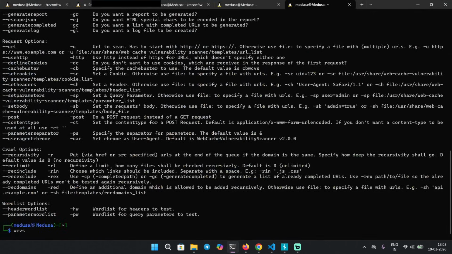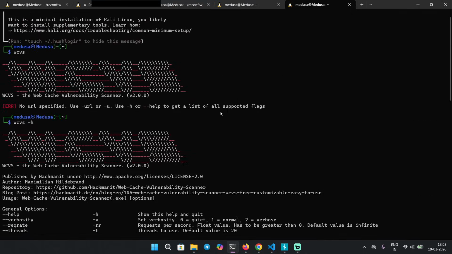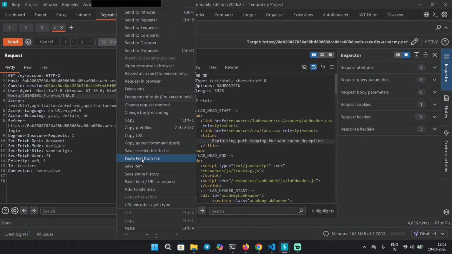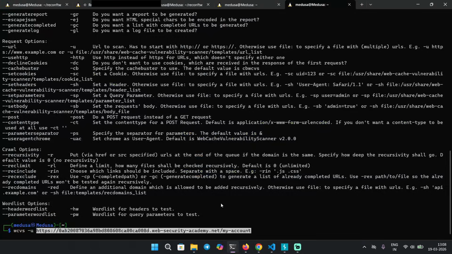Okay, here goes the command, and now we have to provide the URL to scan. Let's copy it. I want to tell you that you cannot just give any website URL when you're testing for this. You have to give a specific URL, the URL that has a response that contains sensitive information. We are giving this URL because we know that my account path is giving back an API key. Keep that in mind.